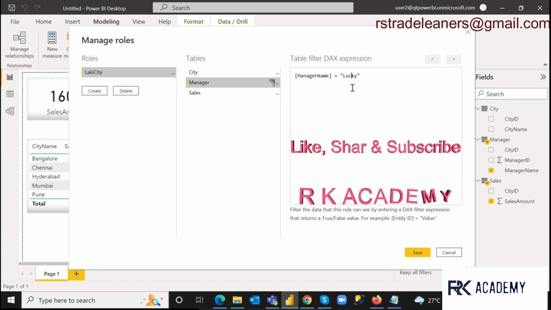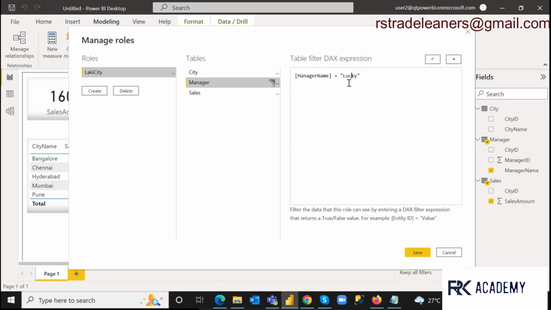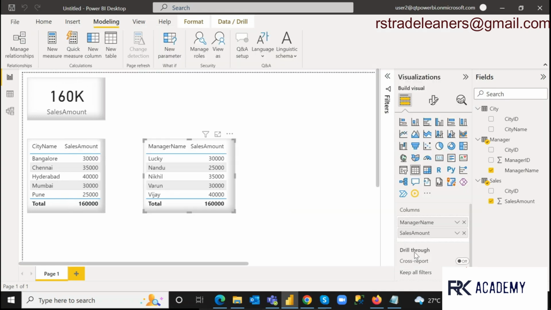Instead of that, if I give this, let us see that, guys. What is it showing? For example, it is taking like that, but it will not show any data at the end. So let me take it like this, Lucky. Let me validate that. Just click on save, guys. My first role is created, right?